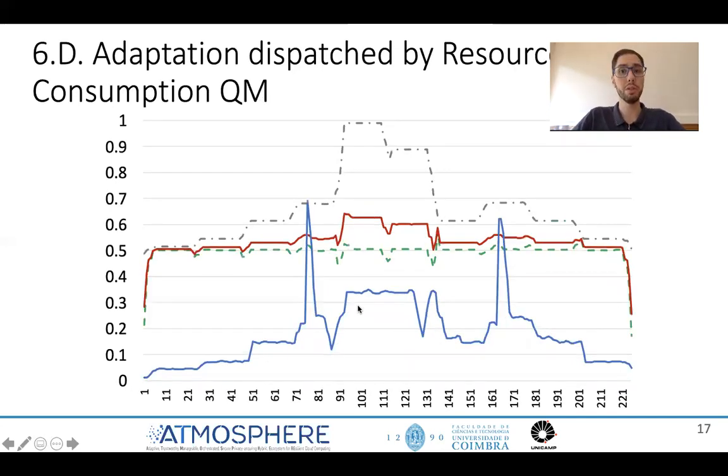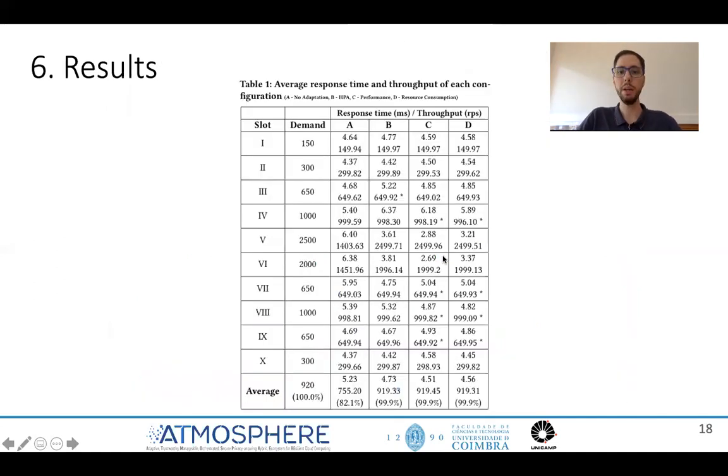And finally, for the resource consumption quality model, we noticed something pretty similar. The performance increased, and the resource consumption also increased due to the addition of these pods. But the system's performance as a whole was better.